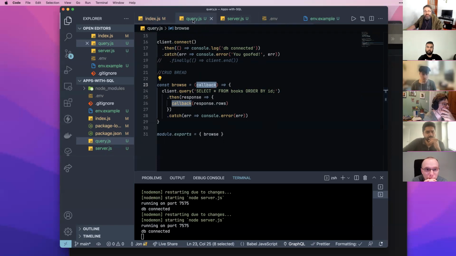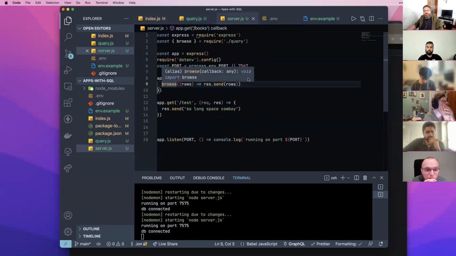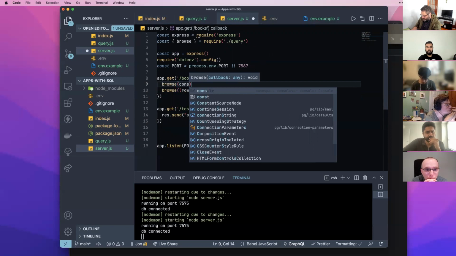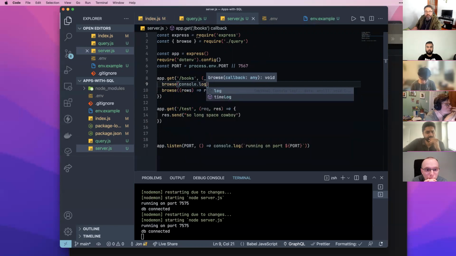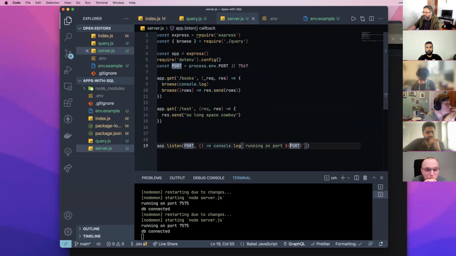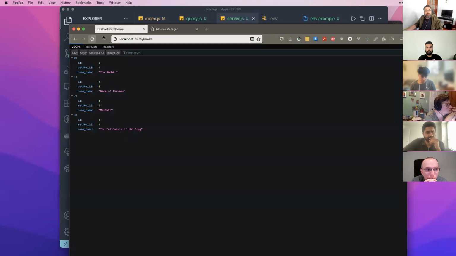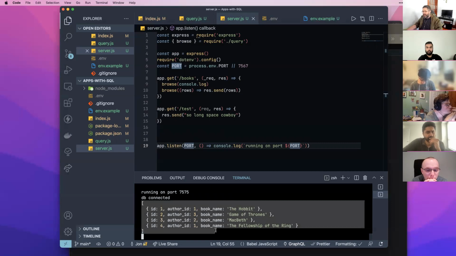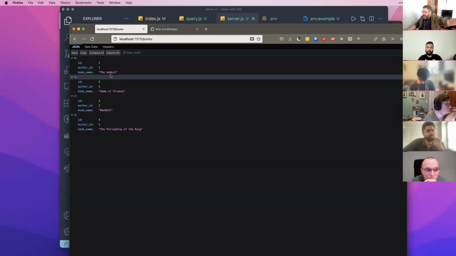I could, for instance, instead of doing this browse rows, console.log's a function. This is completely valid. Let's see what happens. This will come back, but you'll also notice that now also everything got written to the console. This is the console for the server. This is my client. This is the web browser that is accessing that API.